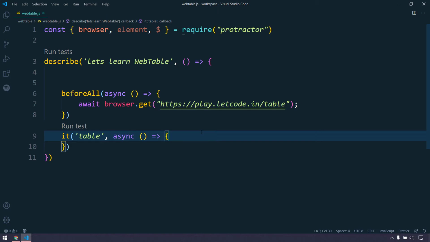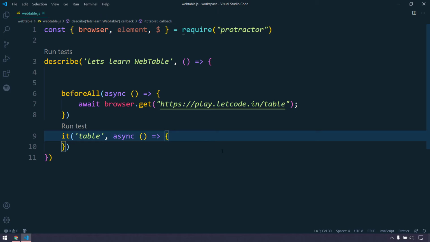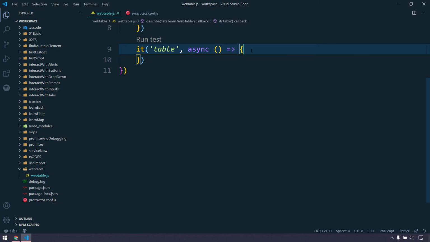I have already written the basic stuff like describe, and here we have "let's learn webtable", and we have this beforeAll where we are loading this website URL, and of course we are using async await, and we have already talked about it. Of course you have to set your Selenium promise manager to false so that we can use the async and await keywords here. Let us understand how to find the table first.